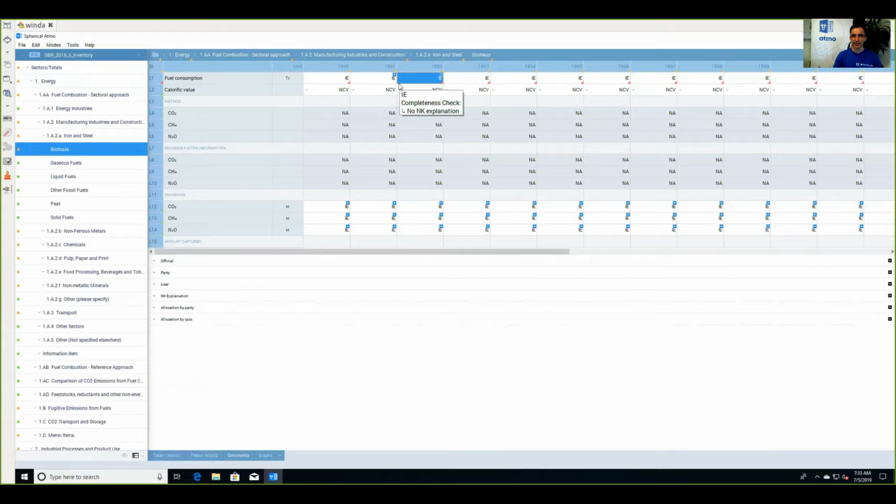from the cell. So basically, you can deal with your completeness issues across the inventory by looking for and removing issues with completeness like this. So let's put a number here. Now it's a number, so it doesn't require notation key explanations. So the problem is also fixed.